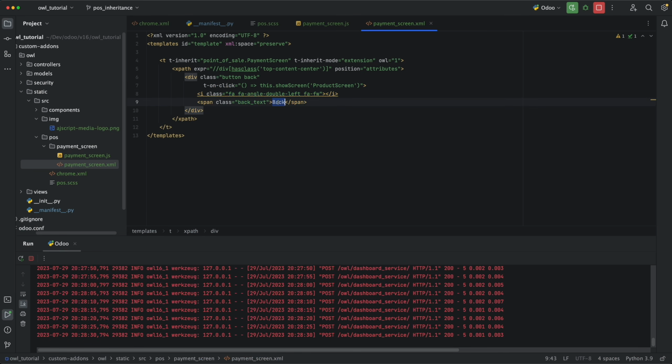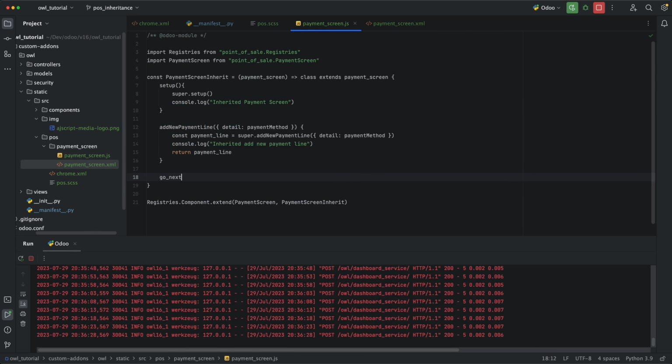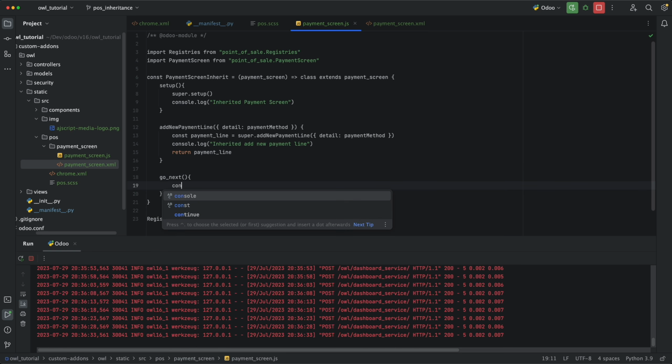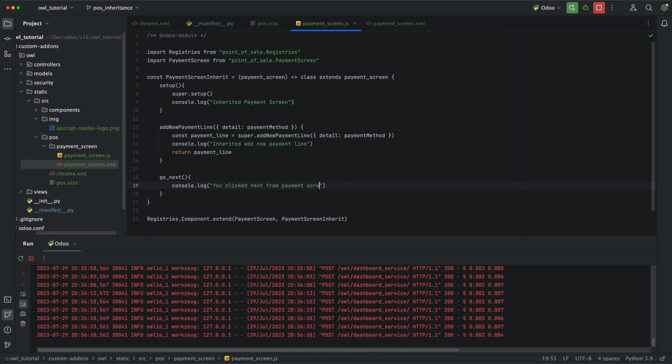Then instead of back, let's make it next and move it above the icon. And the icon, instead of left, make it right. For the click event, let's add a new method, goNext, which we will create afterwards. Under payment screen inherit, let's create now a new method, goNext, which will just console log, you click next button from payment screen.